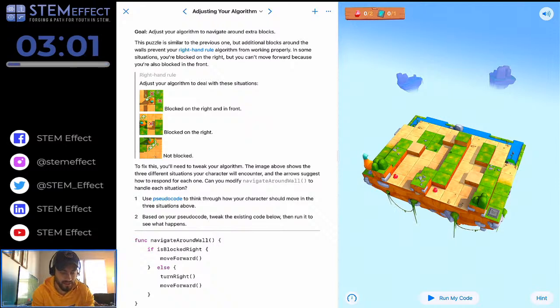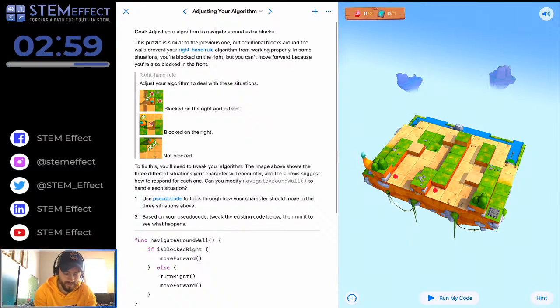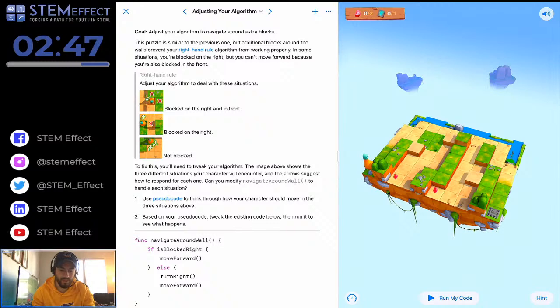Can I zoom in on these photos? Nope, it's just there. Blocked on the right and in front. Blocked on the right, so I can't go forward. And not blocked. To fix this, you'll need to tweak your algorithm. The image above shows the 3 different situations your character will encounter, and the arrows suggest how to respond for each one. You can modify navigate around wall to handle each situation.